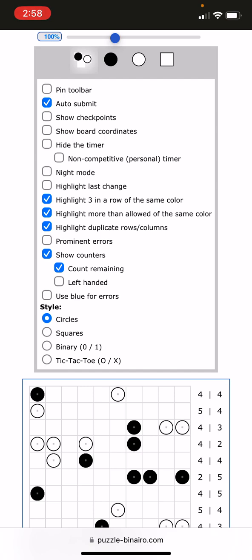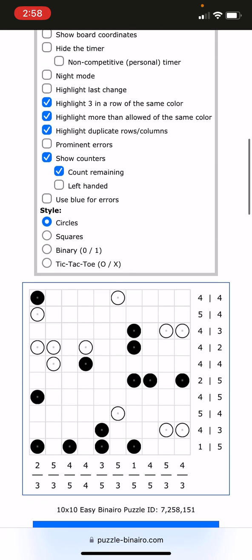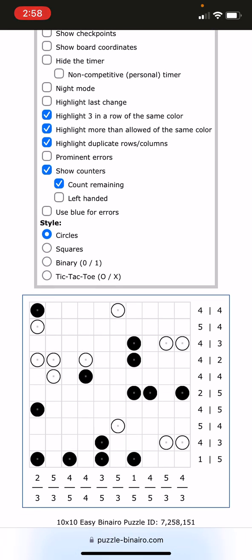Highlight more than allowed in the same color. So on a 10 by 10, you have to have 5 black and 5 white. As you're going through the puzzle, sometimes it's easy to not quite remember how many of each color you have. If you happen to click on a 6th cell that you have as black, it will highlight that to let you know that you have too many of the same color.